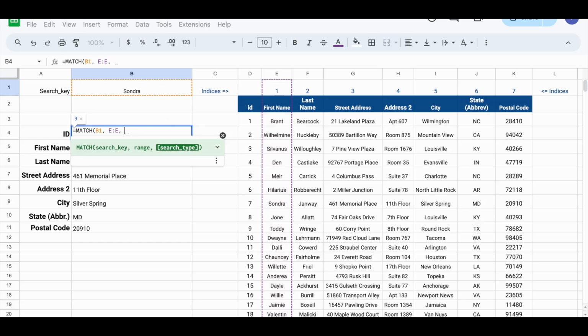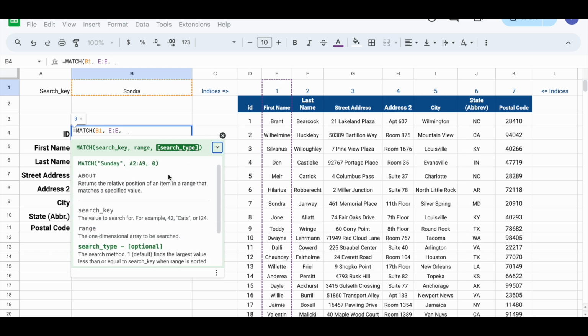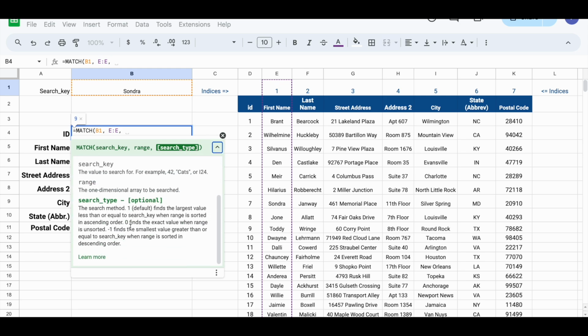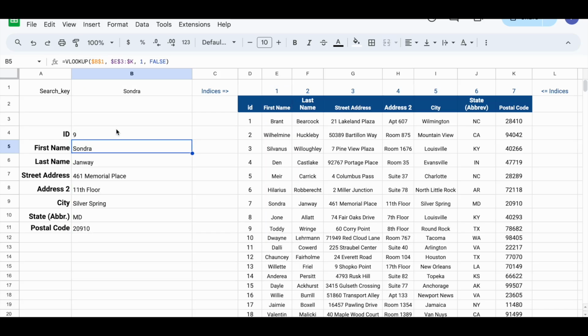So now it's asking for a search type. If I look at my optional search type, I can see here that it tells me if I type in 0, then the MATCH will find the exact value when the range is unsorted. And as we discussed, the first name is definitely unsorted, so we're going to use 0. So we look for Sandra. Sandra's here. My ID is 7, but my row value is 9.